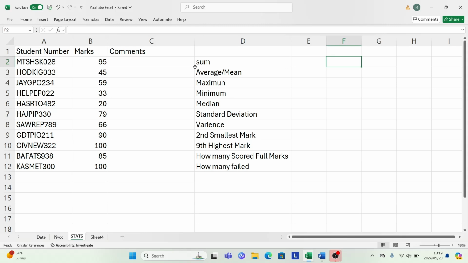So let's go to these ones. You have student numbers, marks of the students, and you are required to calculate this, which is sum, average, maximum, minimum, median, standard deviation, variance, the second smallest mark, ninth highest mark, how many students scored full marks, how many failed. Okay, so the first one, which is sum, you're required to sum up all these.